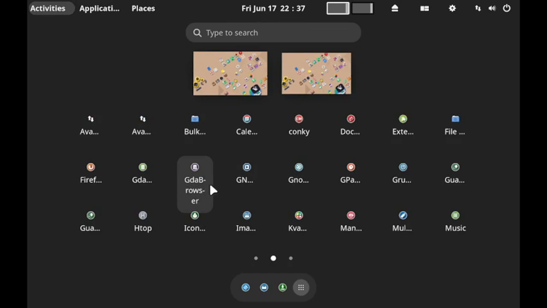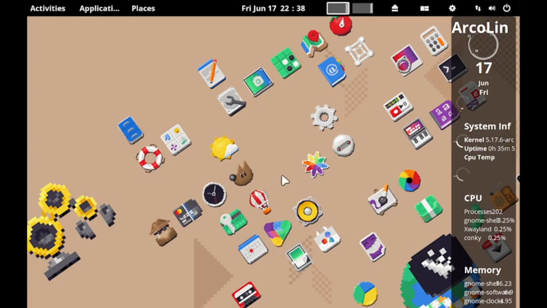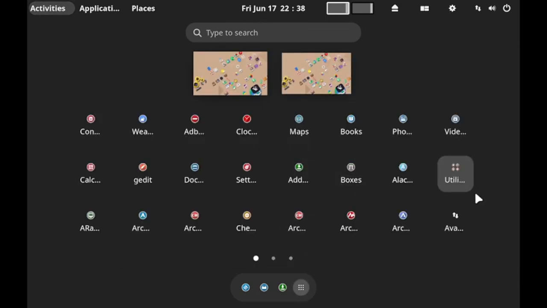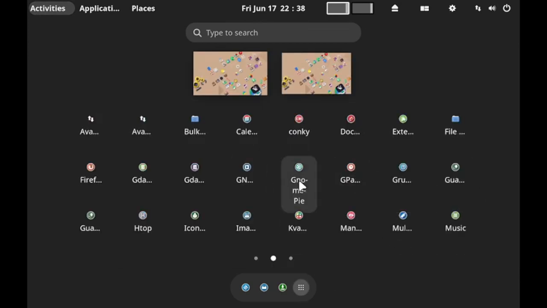Same here. Gnome, this is the Gnome MPlayer, the media player. Gnome Pi, what is Gnome Pi? Let us check out. It's not opening up. I will go ahead. Some apps take a little more time.